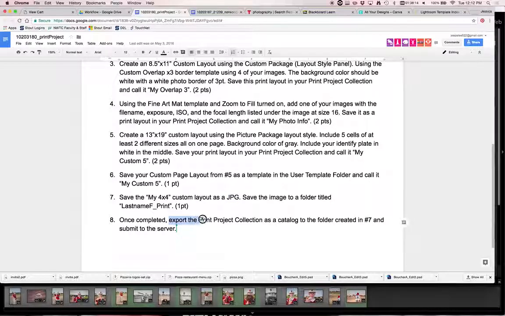And then you're going to have to export your collection. So you're going to export your collection that has the images, the different saved layouts, and then you will have one JPEG to put with it. So Lightroom collection, saved as a Lightroom library, exported as a library. It'll have all your prints in it, and then the one JPEG.